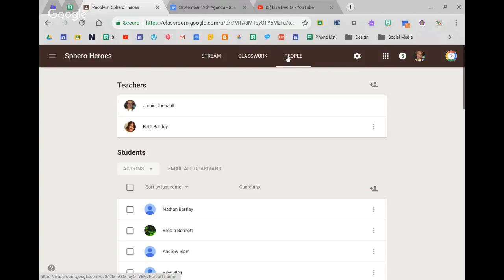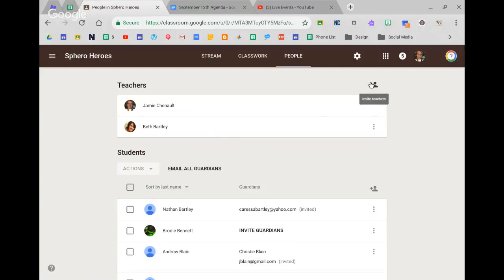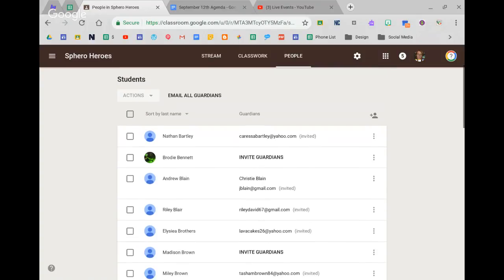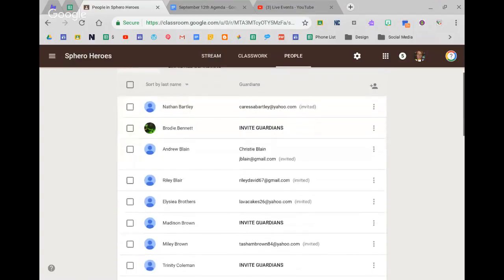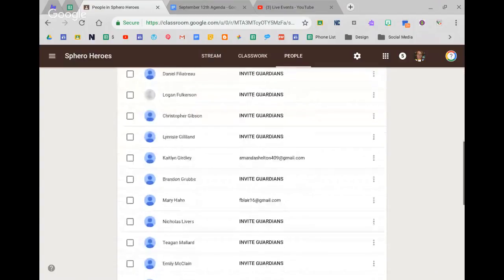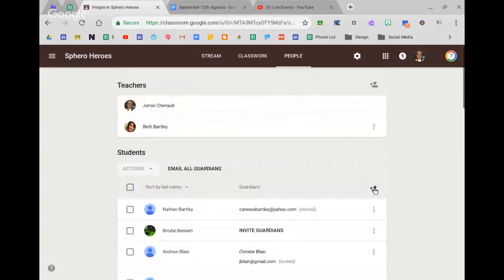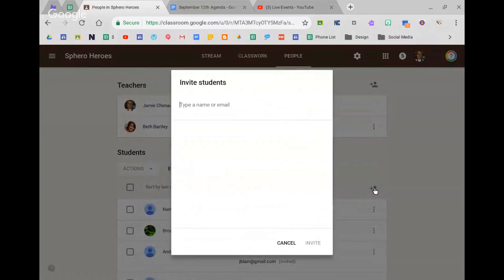As far as people, it looks pretty much exactly the same. This is where you add your collaborators for your co-teachers. And this is also where you see what kids you have and so forth. You can still invite them this way.